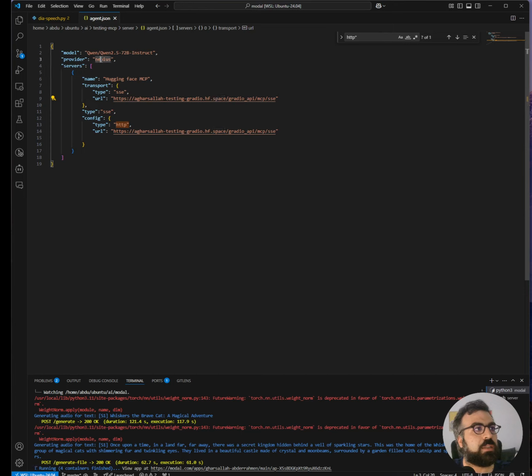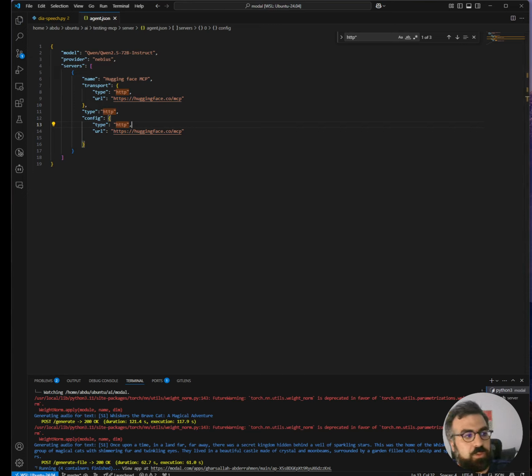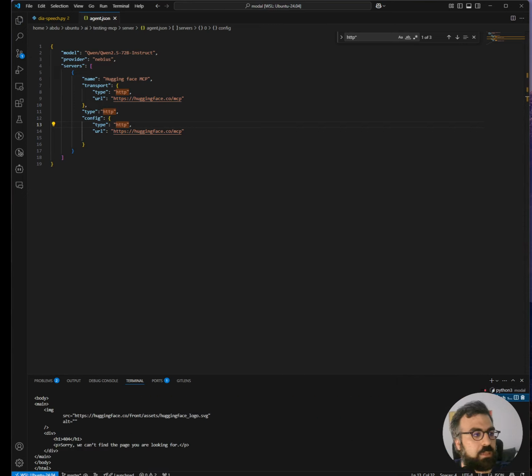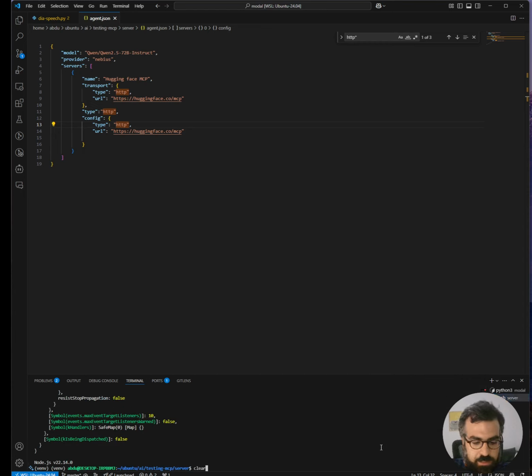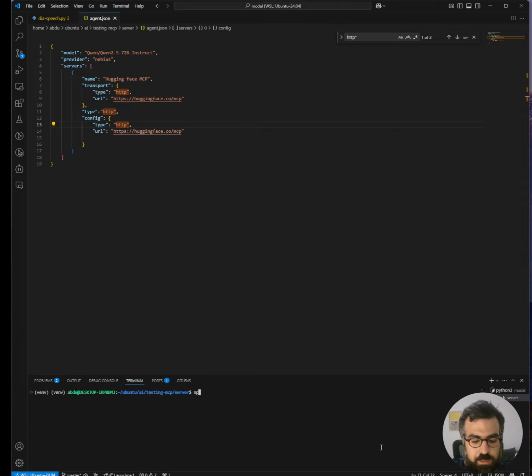So if I say here Nebius, and then I have some MCP that I want to see its tools, for instance, then I can just do npx. Let me try that. I think I clear. If I do npx, let me copy paste it not to mess things up. So if I do this, it should give you the tools of Hugging Face MCP.